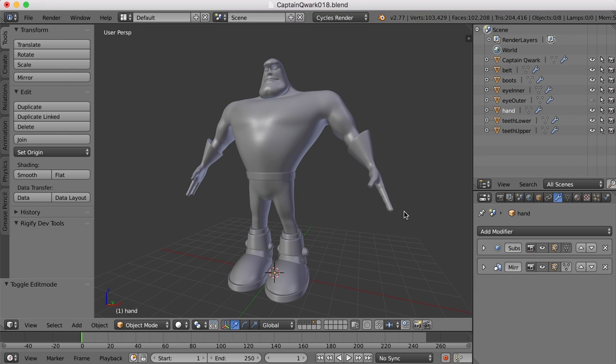Well, we're coming along pretty well. He's actually beginning to look like Captain Qwark here. We've got the boots and the gloves and the beginnings of the belt. In the next video, we'll work a little bit more on that belt.